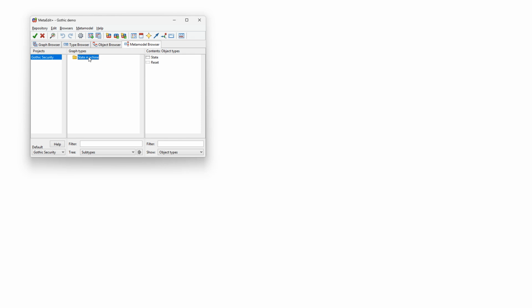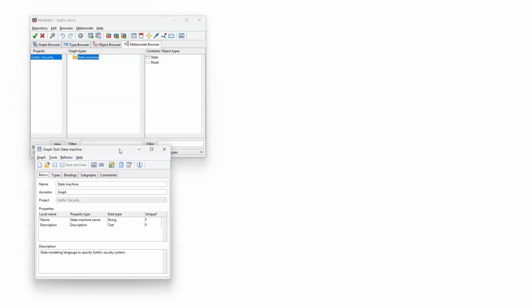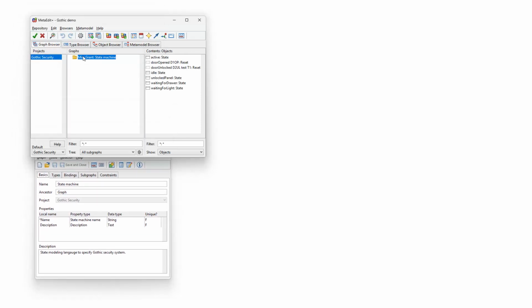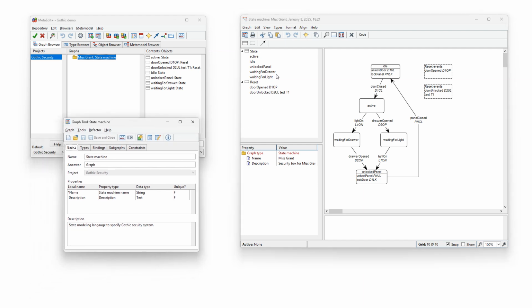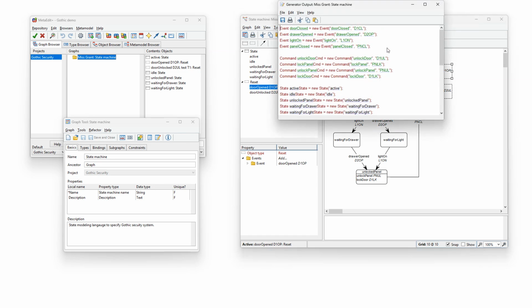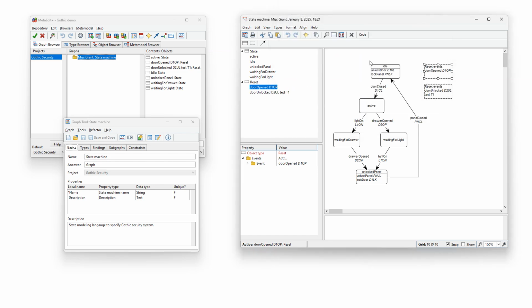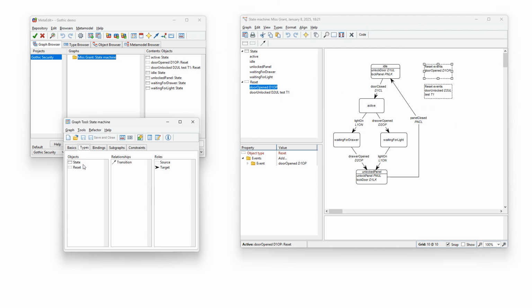So I'm using here a language definition, and let's show also the model. So here is the small state machine modeling language, and here is its definition. So we have concepts like states, transitions, and resets, and then we can produce code like over here. So let's do some changes next.